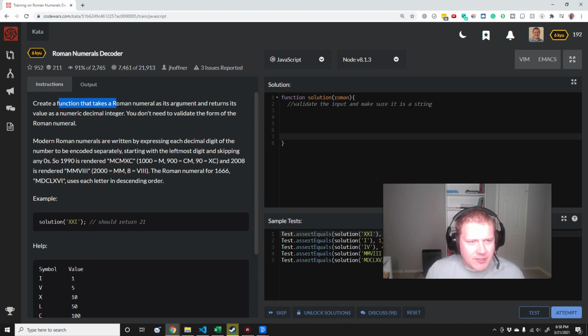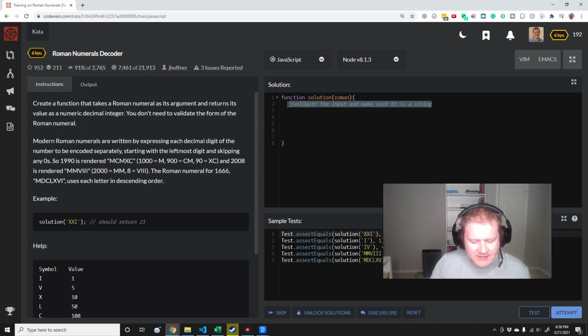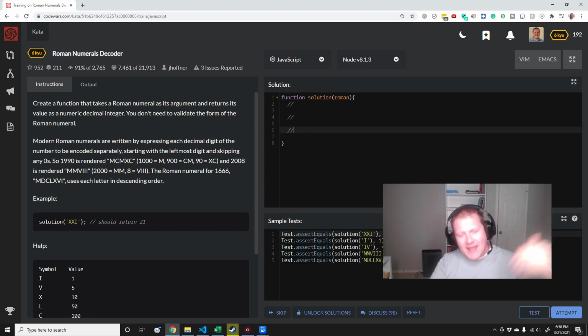It says I want to create a function that takes a Roman numeral as an argument and returns its value as a numeric digital integer. So the first thing you want to do when you get into an interview is try to understand and read the problem that you have. The next thing is to write some pseudocode or write on the board the specific steps that you'll take to solve that problem. And then after that, you want to take one or two of the examples and step through your pseudocode like it's an algorithm and see if it actually works. And then after that, you're going to do the implementation.